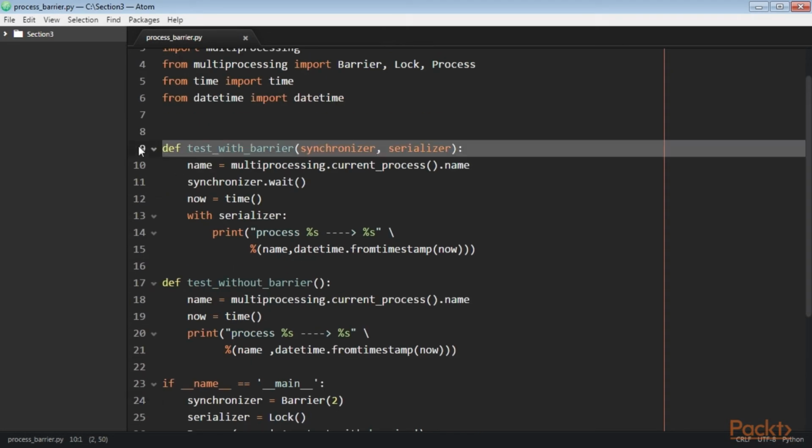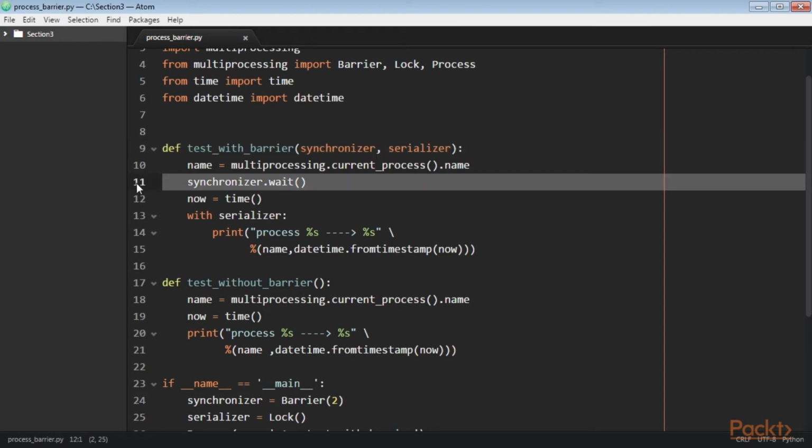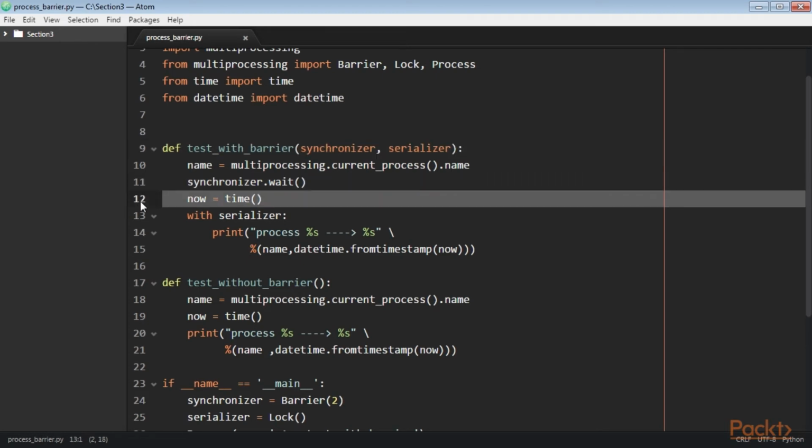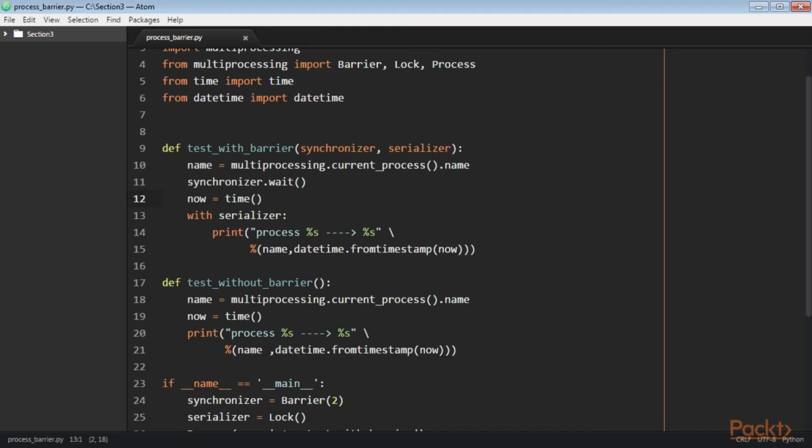The test-with-barrier function executes the barrier's wait method. When the two processes have called the wait method, they are released simultaneously. Let's run this code now.